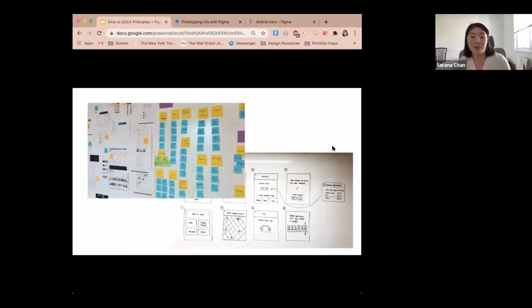And so someone who's a UX designer, their work may look something like this, which is definitely a lot more sticky notes, research, strategy focused. They do brainstorming, and then they create rough sketches of what an app or an experience might look like.